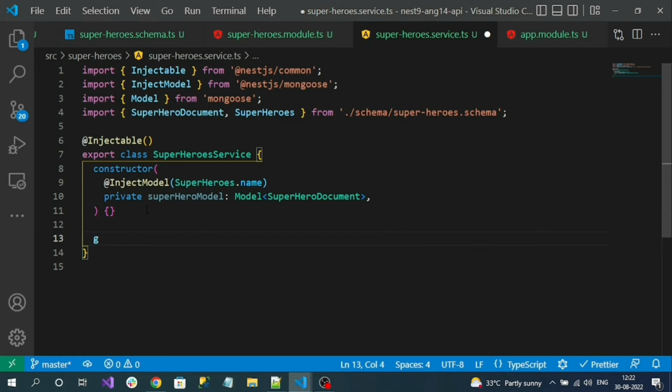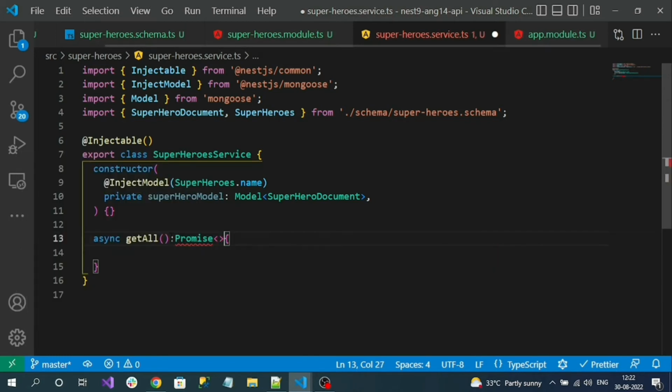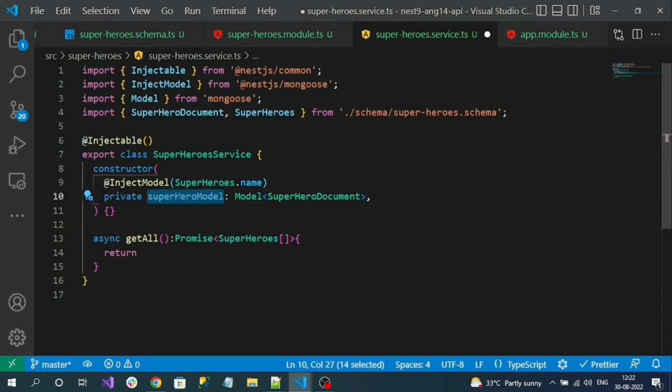So let's create a method. It will be asynchronous, a getAll method, and it is going to return an array of our superheroes. So it will be a Promise because it is asynchronous, of type Superhero array, and here we are going to return. We know this superhero model has the capability to interact with our superheroes collection in the MongoDB, so we will use it.